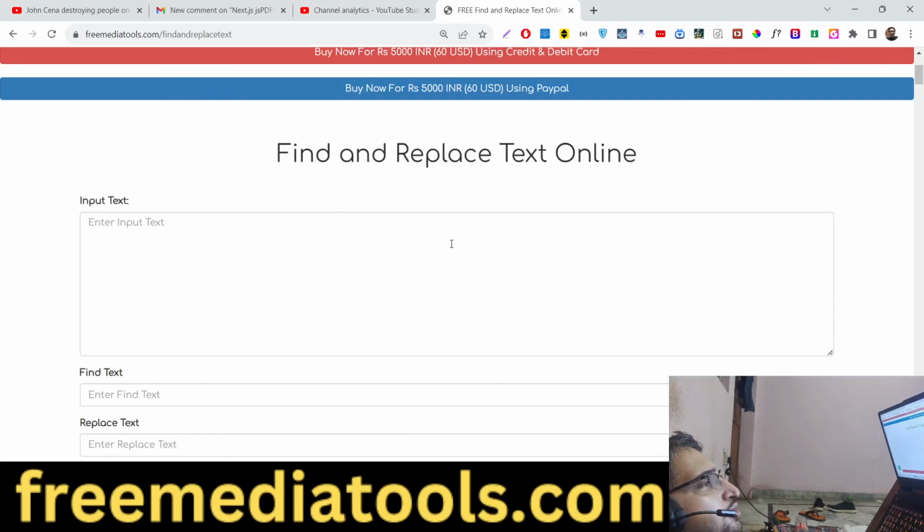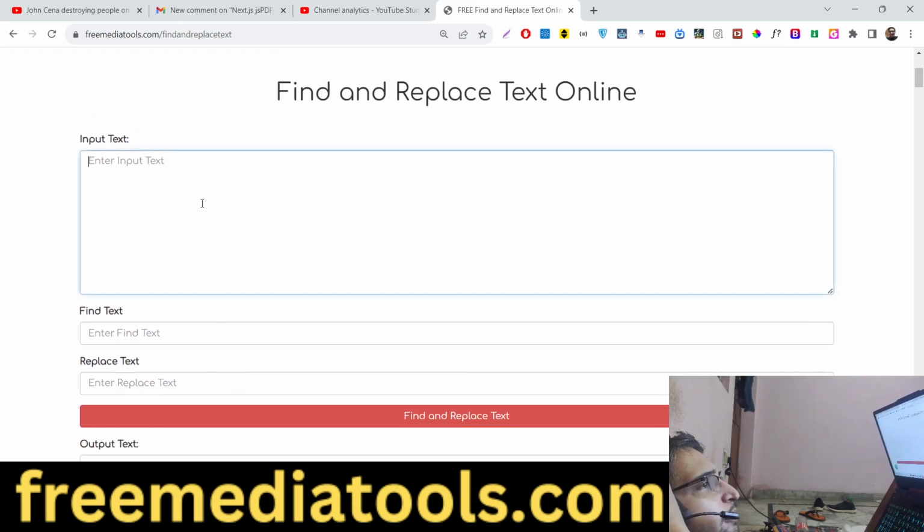Hello guys, today in this tutorial I will once again show you another tool that I deployed on my website freemediatools.com. I developed this in Node.js Express. This tool is find and replace text online. You have seen these tools, guys, in many applications, Notepad and also many web applications as well. So it's a complete web application.